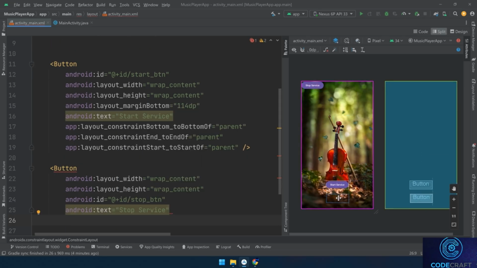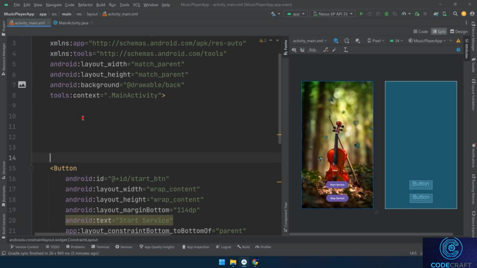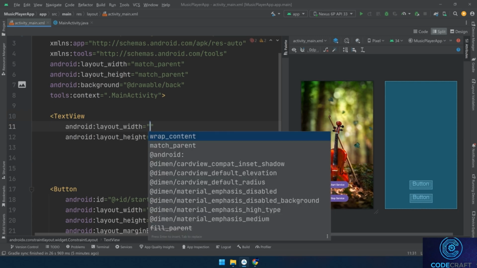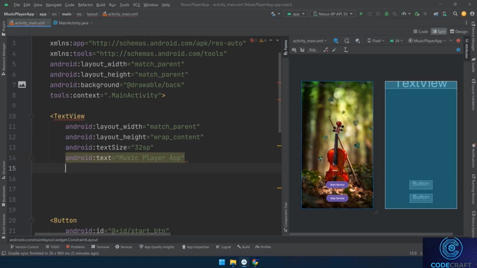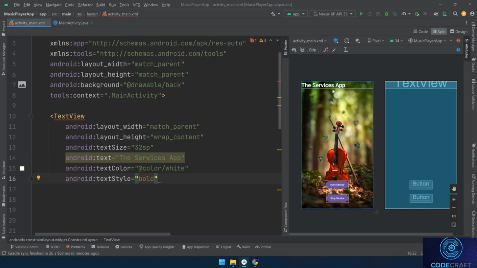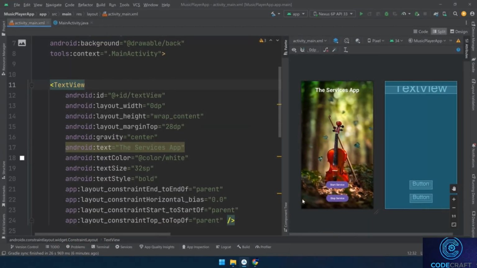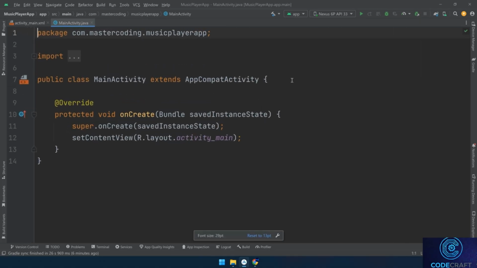Drag and drop it, infer the constraints, and I'll create a new text view just for making a title for this app. And this is our layout for this application. One text view and two buttons. Let's move to the main activity and initialize these widgets.